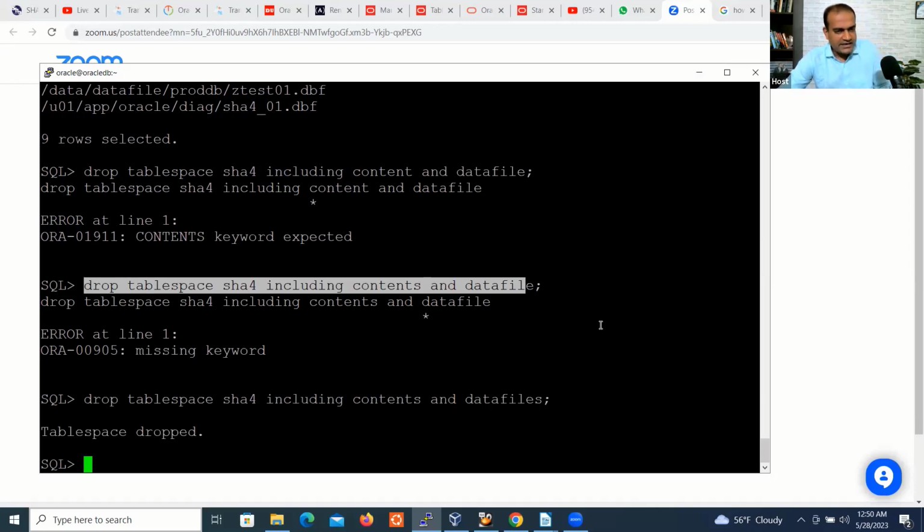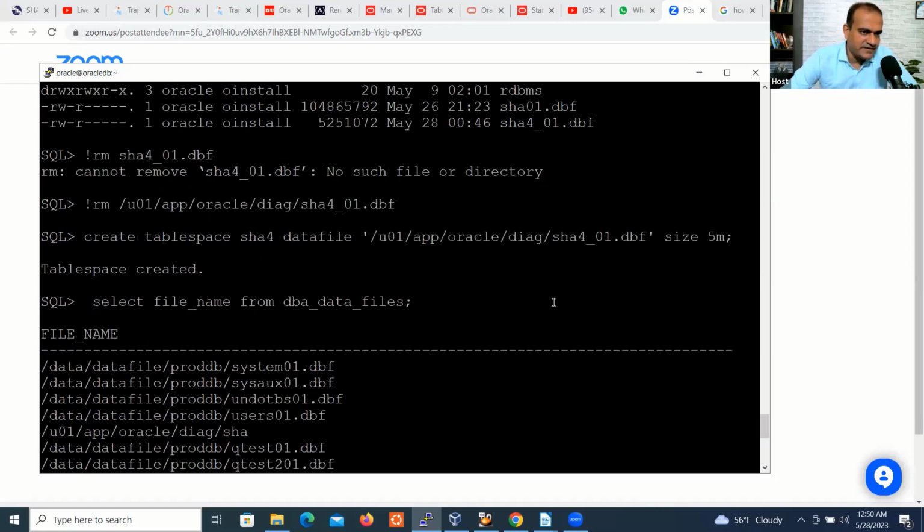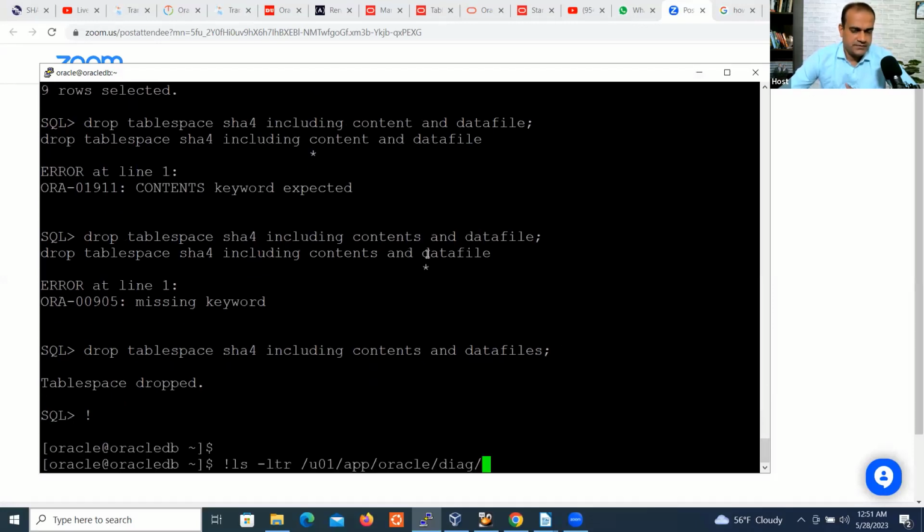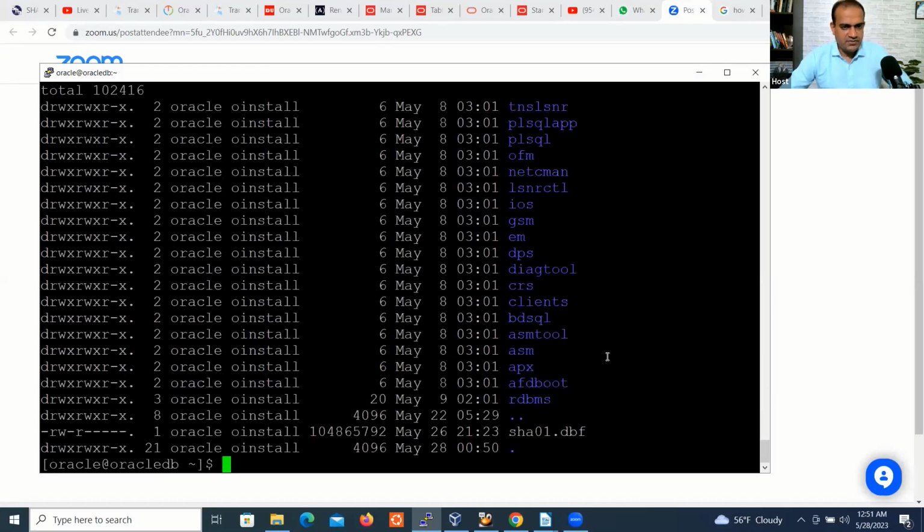Now, if you'll go and check ls -ltr, same command what we gave some time back. Let me show you. Sorry, by mistake it came. So see, it's not there, correct? So this is the better, proper way to drop, including contents and data file.